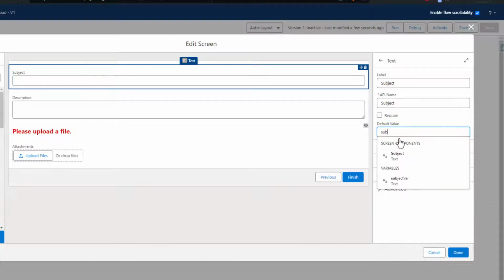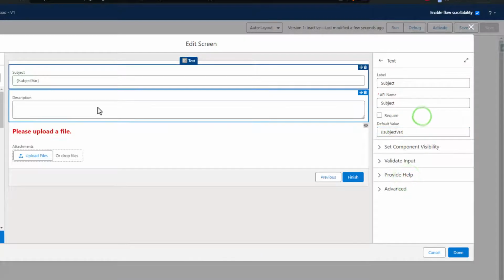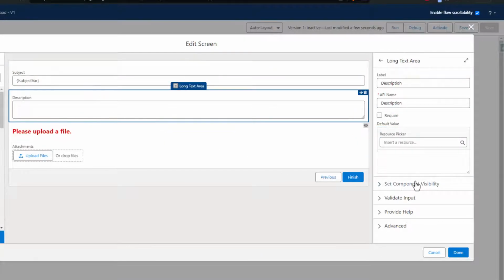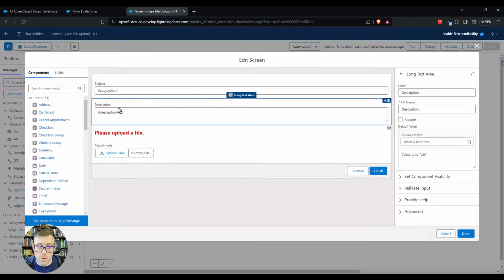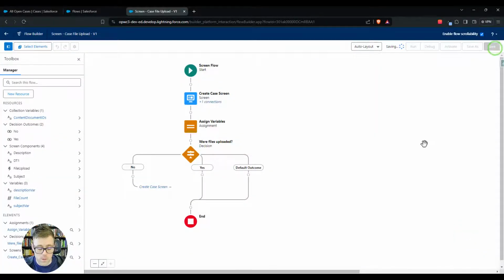We can go back to our screen now, and in the subject, we can set the default value to be equal to that subject variable. And we'll do the same thing for the description by clicking it, and in this default value section, we can click insert a resource, type in DES, and then we'll select our description variable. And so what will happen now is that the first time the user sees this screen, nothing will be present here, but after that, our assignment will save the values that the user already typed in, and then if they get rerouted to this screen again, it will load those values. That way they don't lose their work. I'll press done, and I'll press save.